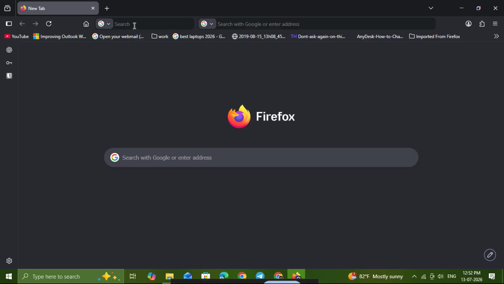If it still doesn't appear, double check that you actually dragged the correct search bar item and not another toolbar button. You can always go back into Customize Toolbar and try again until it looks the way you want. Firefox makes this process pretty flexible, so you can restore missing tools in just a few seconds.